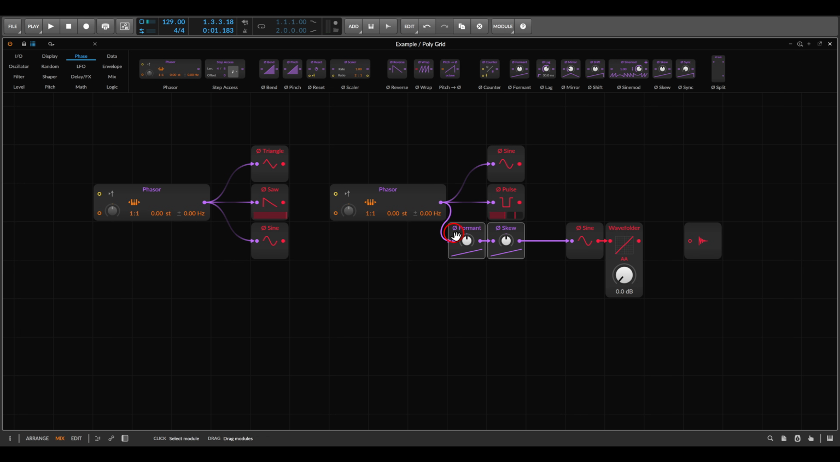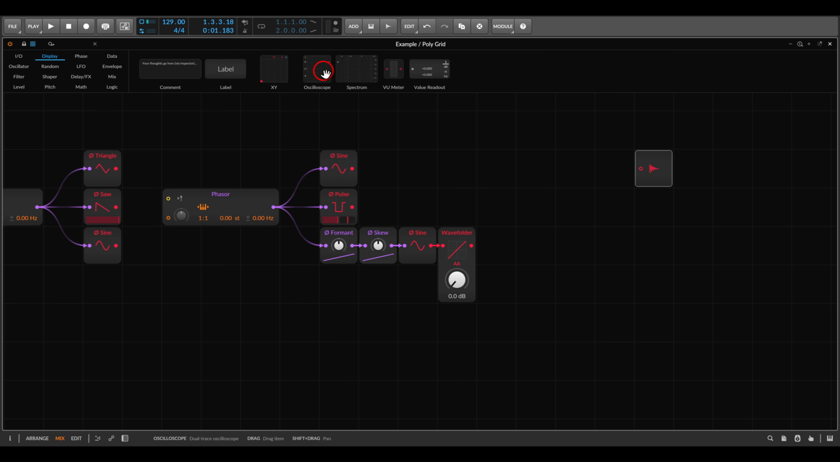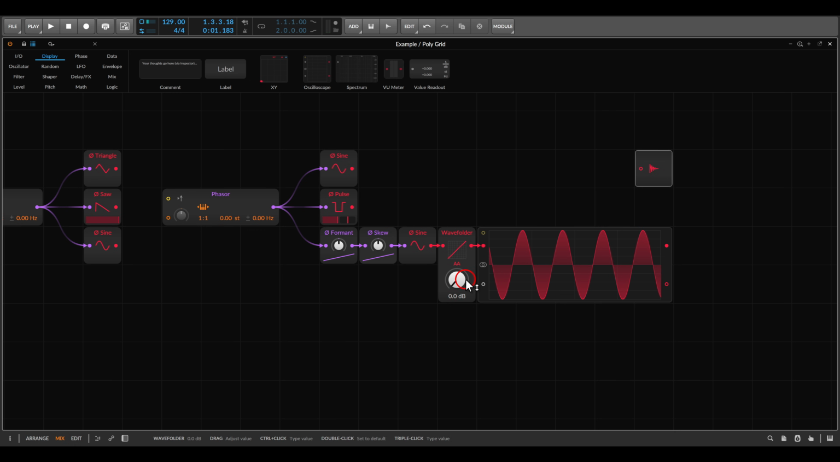So now if we look at this on the scope, let's connect this. We have a sine that we can then wavefold, but we can also wave shape again with the Formant and with the Skew. And of course, this all works in tandem, so we can wavefold and change the wave shape as well, just like on the DPO.